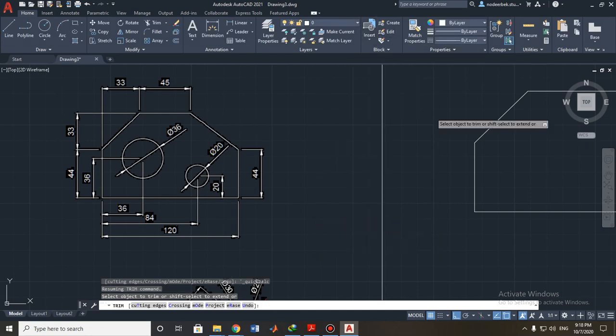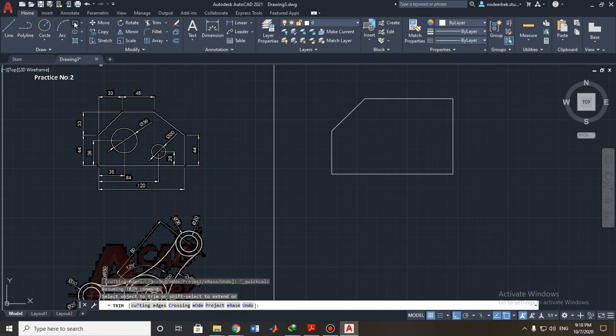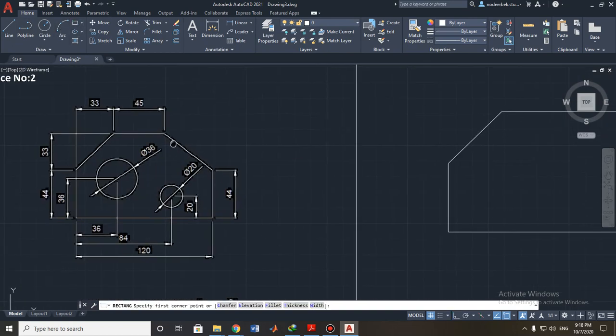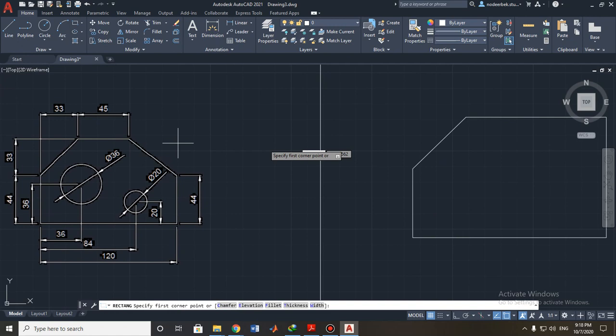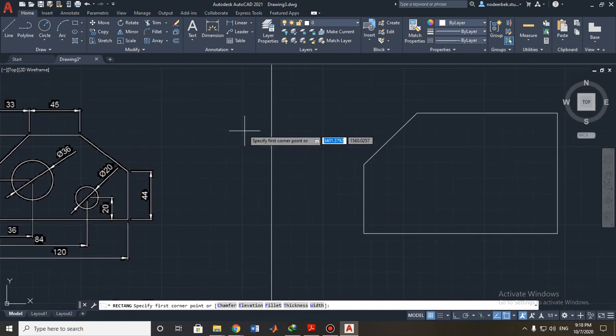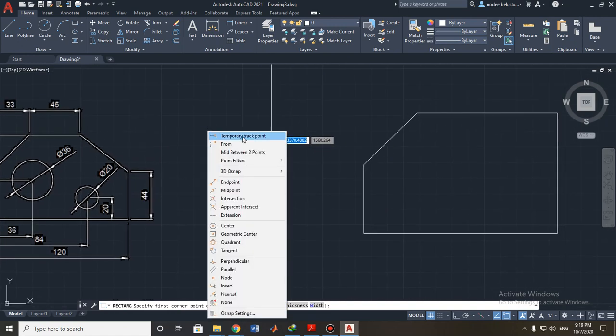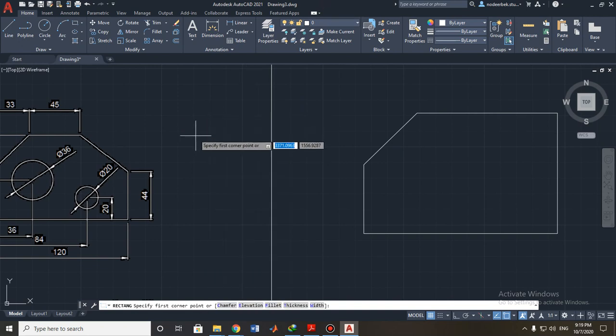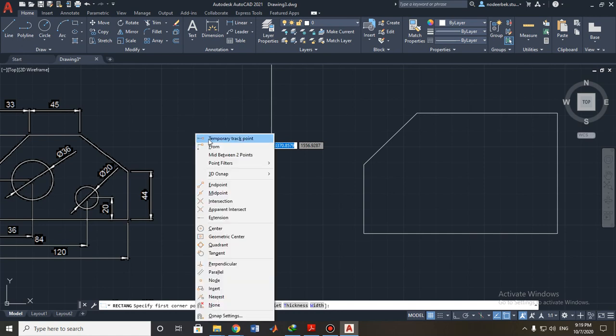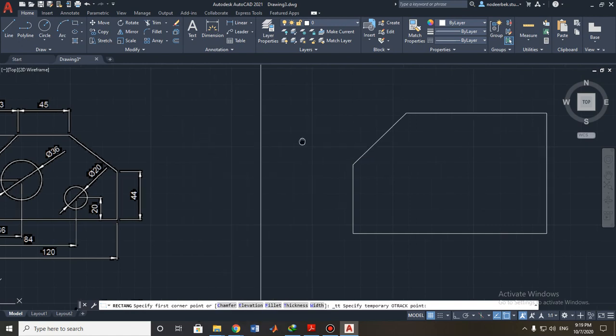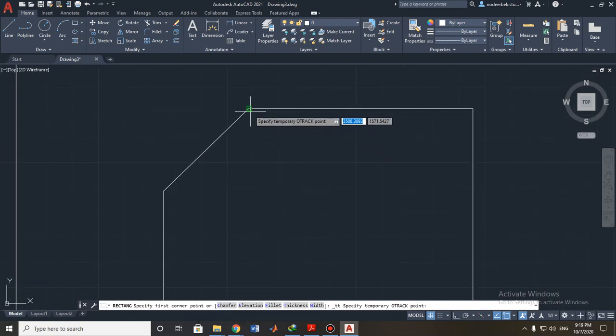Let me do this. So I will choose the rectangle tool, and then to find this point, I will use our option temporary track point. I think you know how to use it. If you don't know how to use it, I will repeat it. You can just press the Control button on your keyboard, and then right click of your mouse. Now I want to choose temporary track point. Okay, so now I will choose this point.